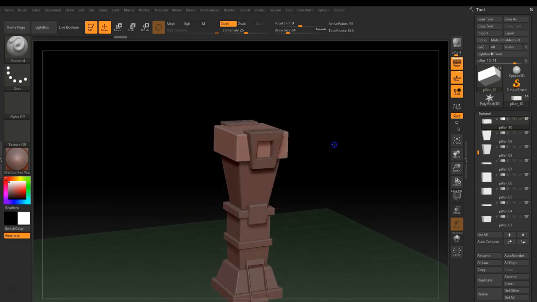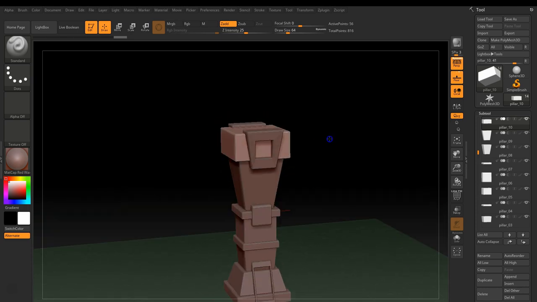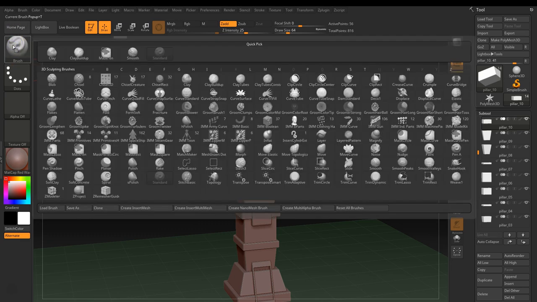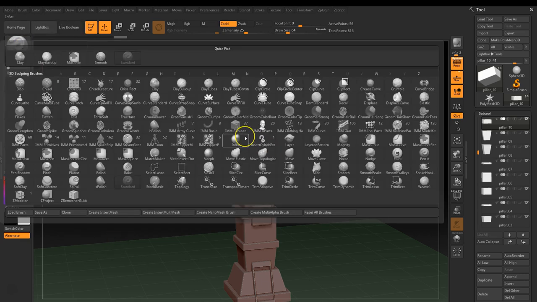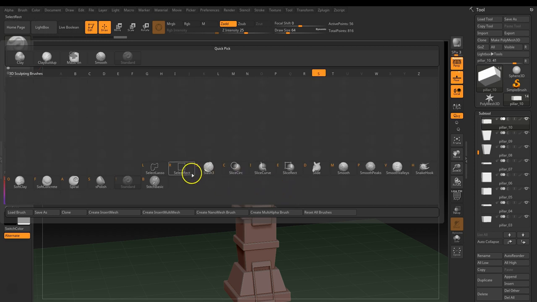So one of the issues we've got is resolution. So what I've got here is a brush. If I want to access the brushes, I hit B. There's a bunch of brushes here, and the brushes work on a hierarchy for selection. So B selects brush, and then S will give you all the brushes that start with S. And I want to use a standard brush, so the standard brush is T.